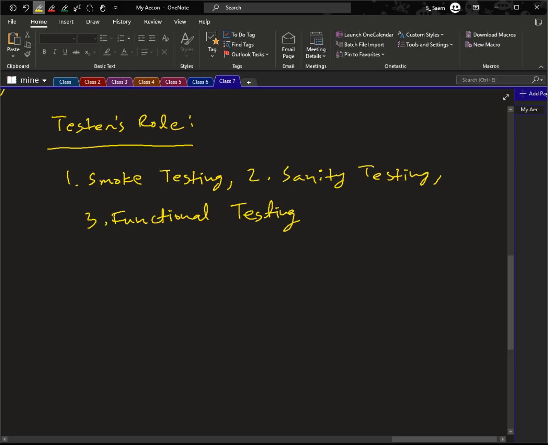In smoke testing, they ensure that the application is stable and critical functionality works. For example, on a registration page, the tester would check if the URL redirects to the correct page and confirm that the form fields like name or email are functional and interactive.